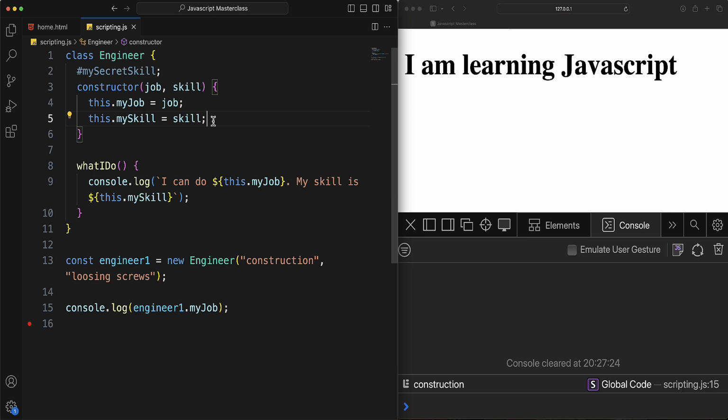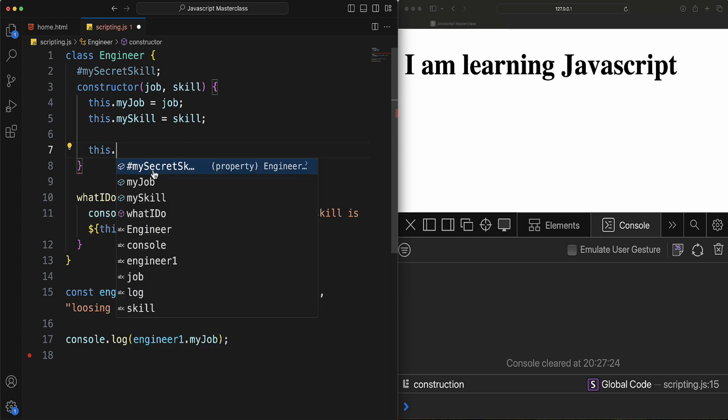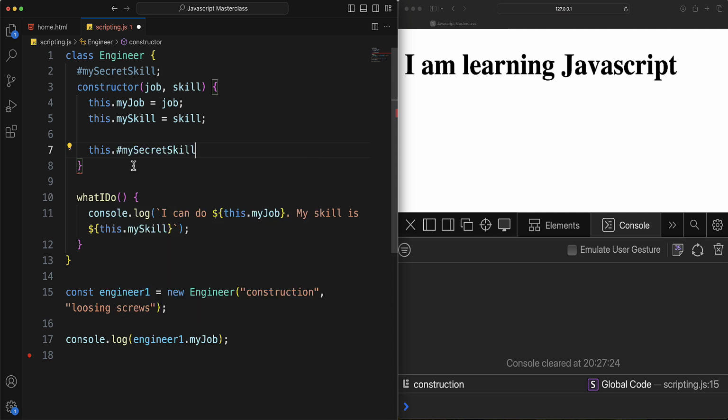And inside of this constructor, we can initialize a value for this my secret skill. I can say something like this dot, and you can see Visual Studio Code is suggesting hash symbol my secret skill. So I'm just going to choose that. Let me say building Titanic. So my secret skill is set to building Titanic. You can notice how I set the value of this my secret skill property. I did not receive it through a parameter, although I could, which means that we can now give the value for that my secret skill.